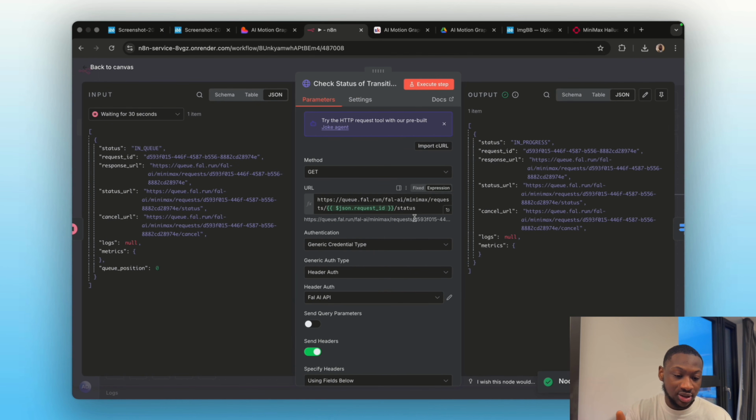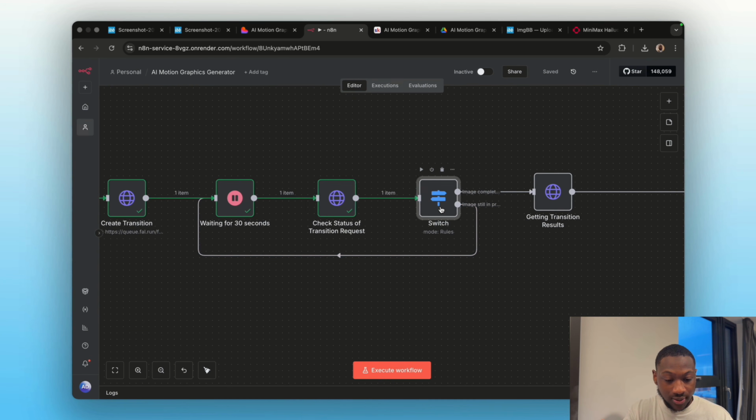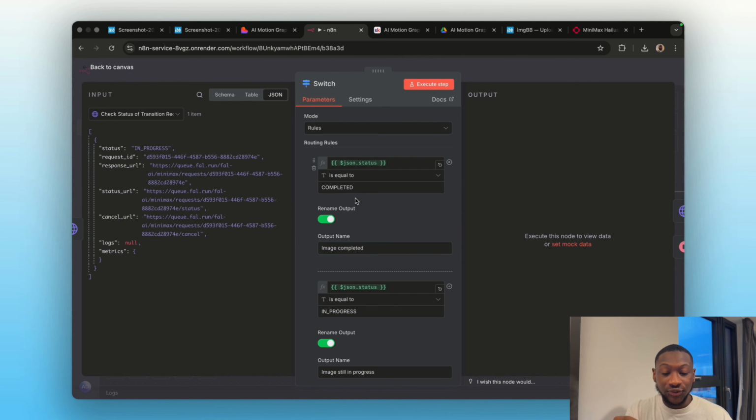If we click on execute step, we can see that the status has changed from in queue to in progress, which means that our motion graphics request is being processed and it's currently being made, unlike before where it said that it's currently in queue. So up next we have a switch which determines if the request is basically done or still in progress, which you can see here.